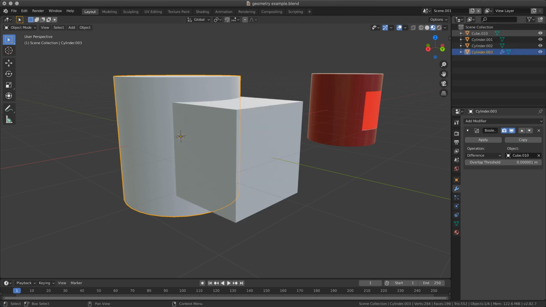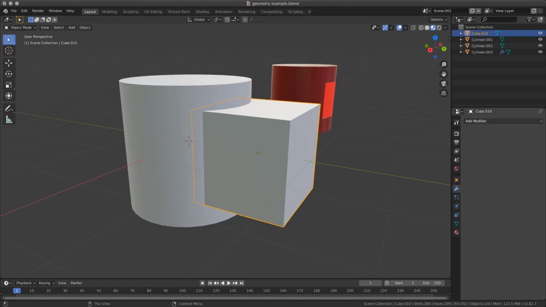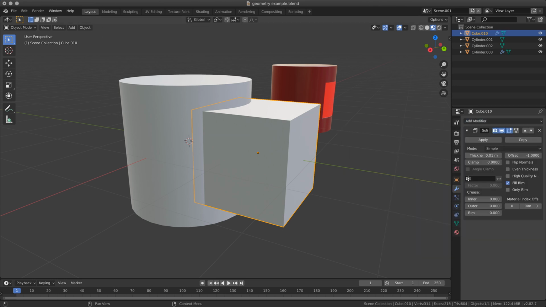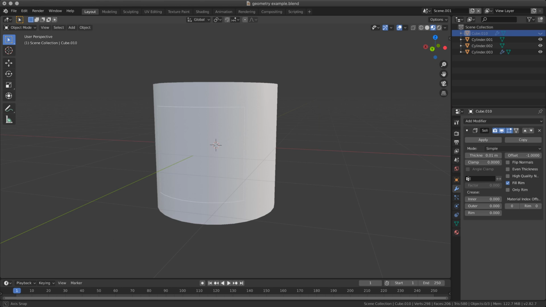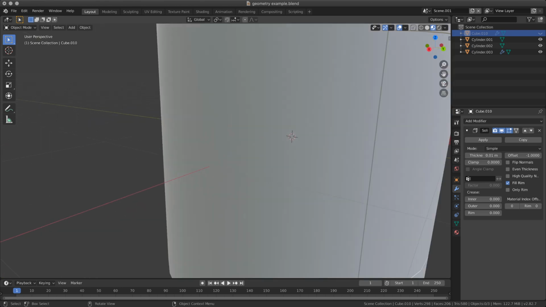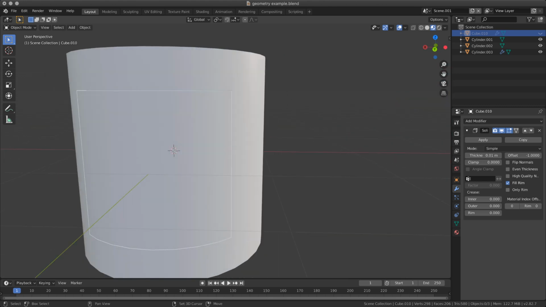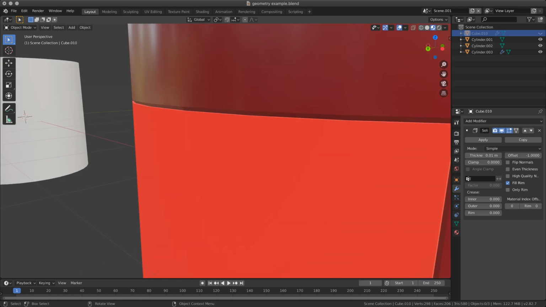Now what we can do is select the cutter and apply the solidify modifier. Now if I hide the cube, you still see the panel. And you can also see a gap. It's not a beveled gap like in this case. In this case you have some sort of a profile here.